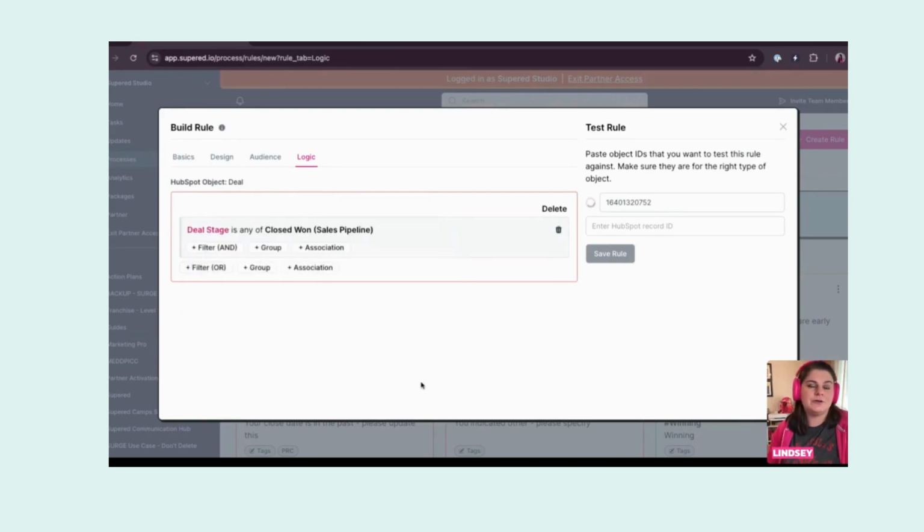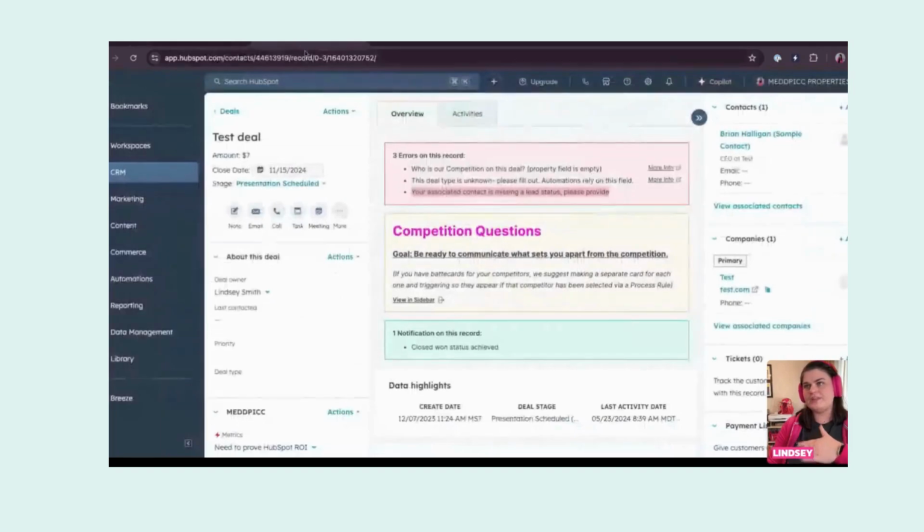All right, we're going to update our filter. And before we hit save rule, we can test it. It gets really helpful when you get into the weeds of creating process rules to be able to see if it will work before hopping back and forth, saving the rule, going back into HubSpot, refreshing, and seeing if it works. And if it doesn't, it gets a little bit frustrating. You go back into the rule, hit edit, all that stuff, right? So to save some clicks, Supered does allow you to test it.